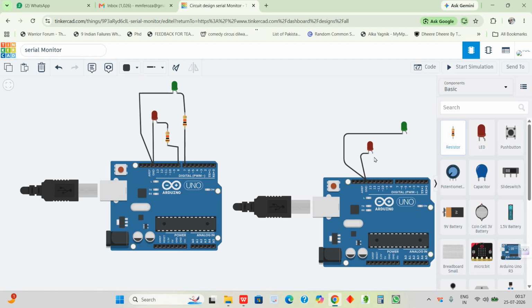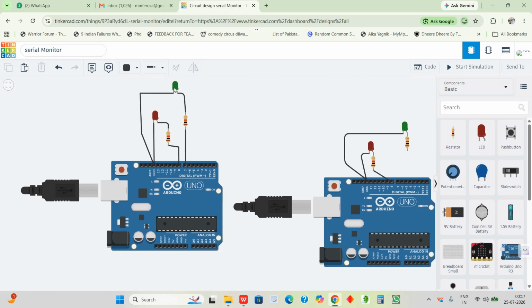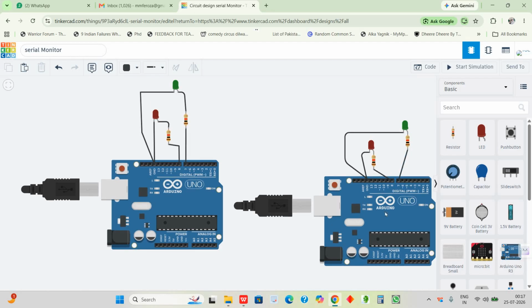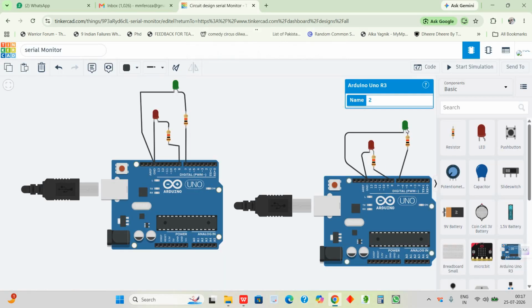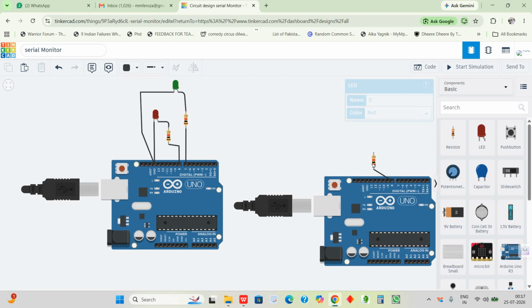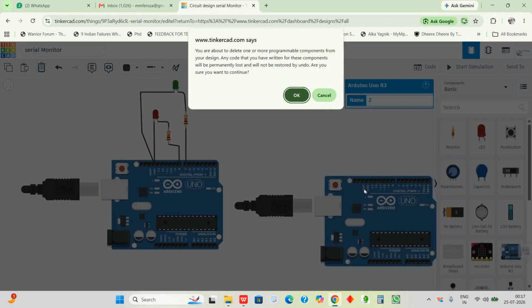Next, I have to use a resistor and connect it to the anode of the LED. The red LED is connected to pin number 8, so I'll connect it to pin 8 like this. Then the green LED is connected to 7, so I'll connect it to 7. So this is how you have to make the connections. Now I'll remove this. This was the connection to show.